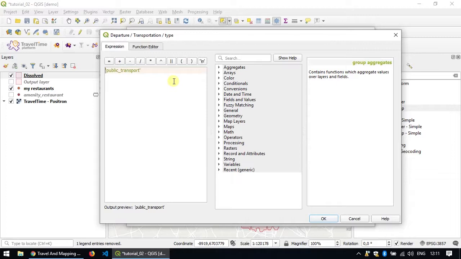Today, I won't show you any detail. I'll just show you what to type here. So we type if, open parenthesis, double quote, is_drive_through. This refers to a field that we just created, and then comma, and then single quote, because this is a string and not a field. Driving, and comma, single quote, public transport, and close parenthesis.